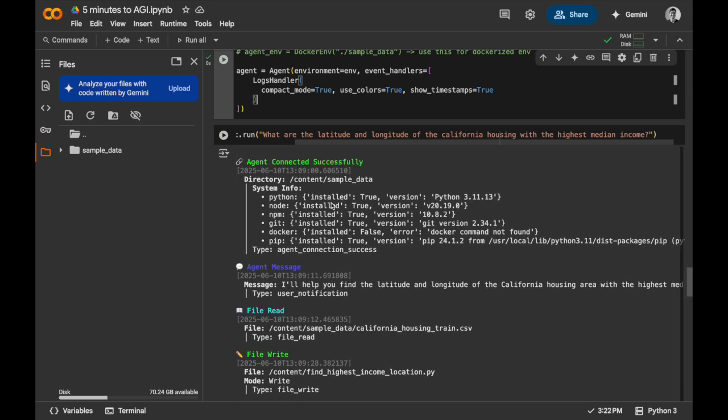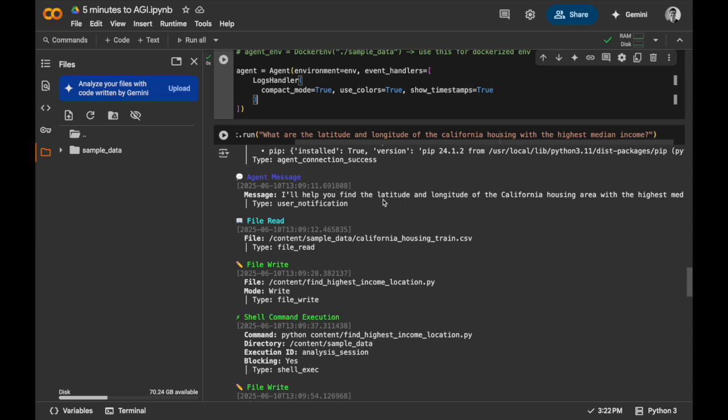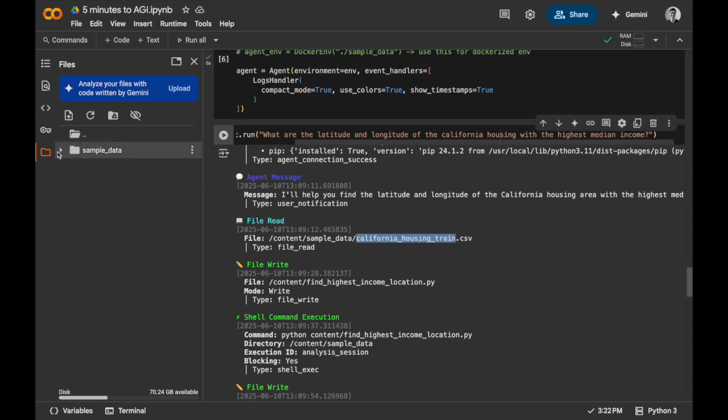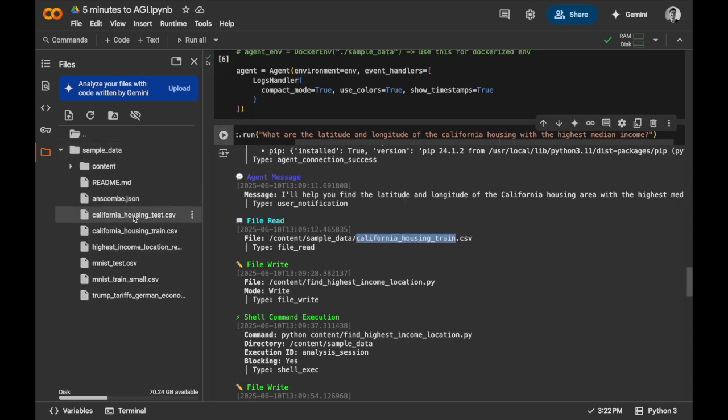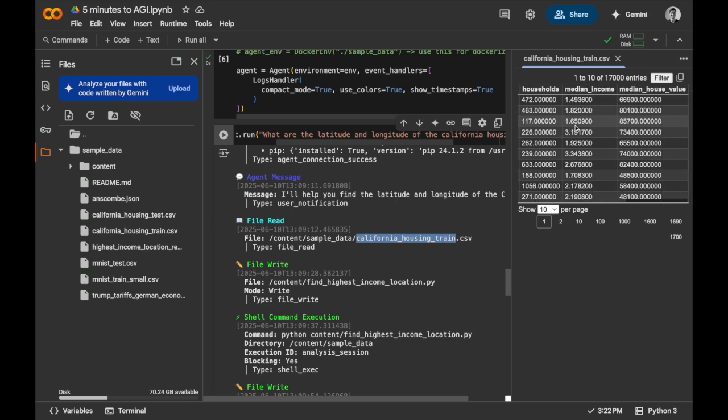So what it will be doing is this. It will connect and send a message: I'll help you to find the latitude and longitude of the California housing, and so on and so forth. Then you can see that it starts working. It will read this file, which by the way we can see here. It's the train one, which is now loading, and there it is.